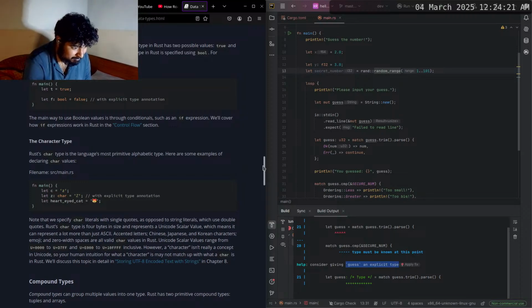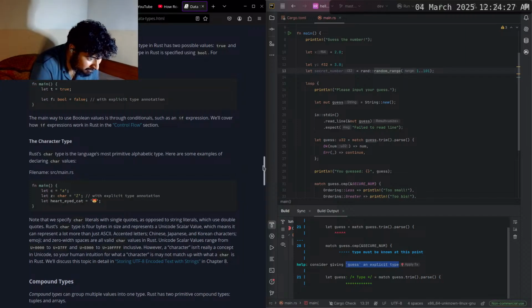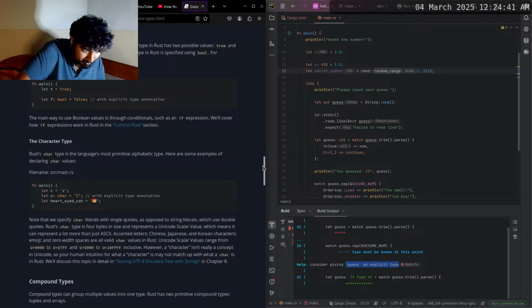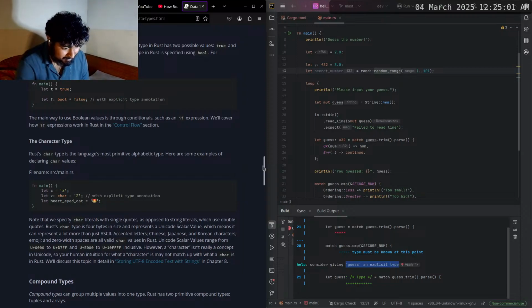Wait, how is this possible? Note that we can specify char literals with single quotes, as opposed to string literals, which use double quotes. Rust's char type is 4 bytes in size and represents a Unicode scalar value, which means it can represent a lot more than just ASCII. Accented letters, Chinese, Japanese, and Korean characters, emoji, and zero-width spaces are all valid char values in Rust.